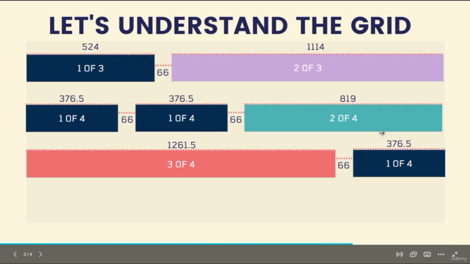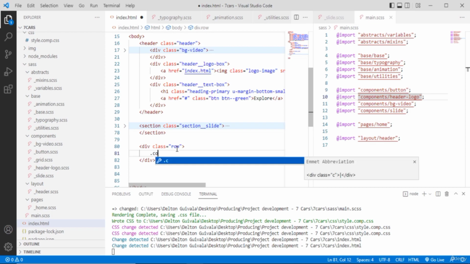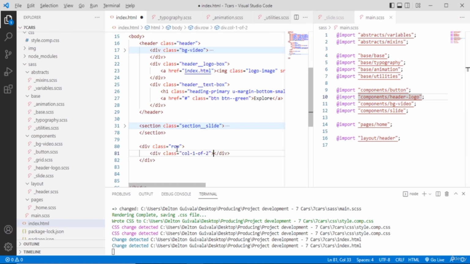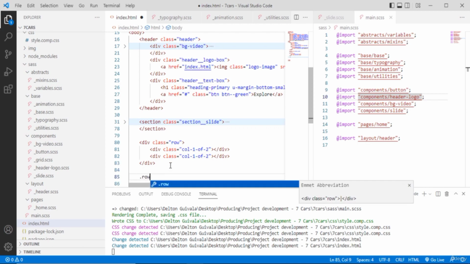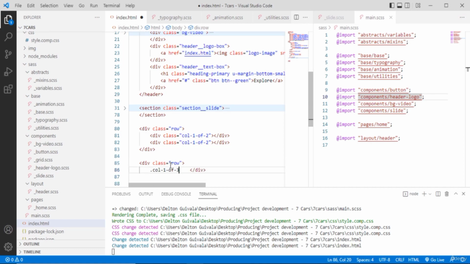So without further ado, let's see in code how we build this. All the elements are going to be placed inside of a row, so let's create a row here. Inside of our row, we're going to have divs with classes like column 1 of 2, which will represent one of that column. Here we have 2 of them. Then we are going to make the same row. Let's place, for example, column 1 of 3 right here, and let's simply duplicate it: 1, 2, 3.